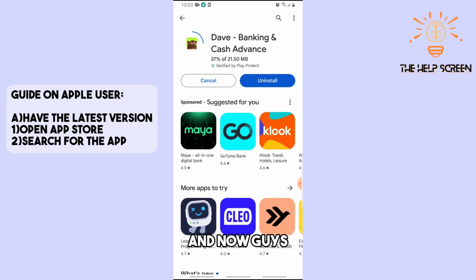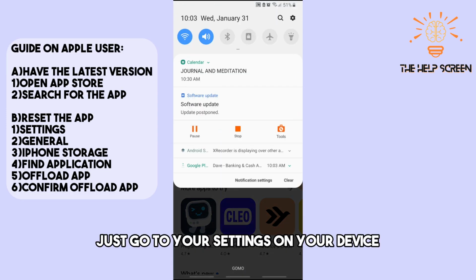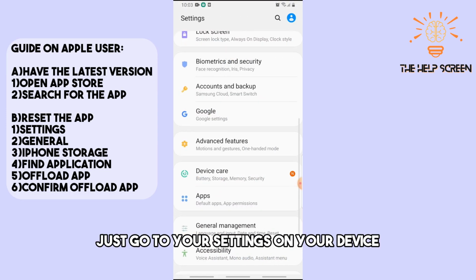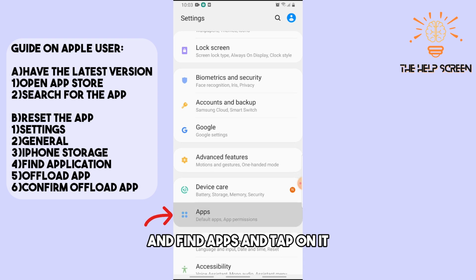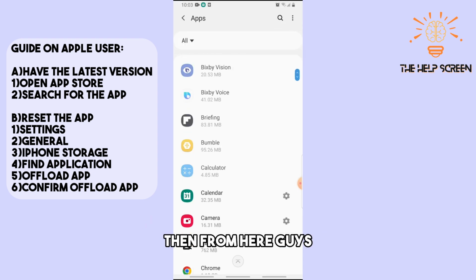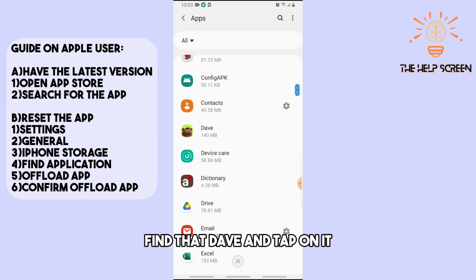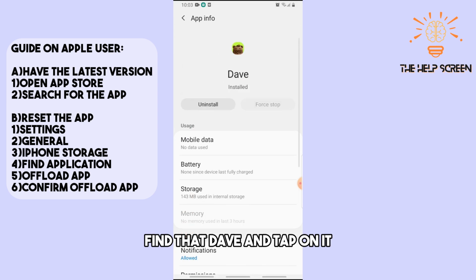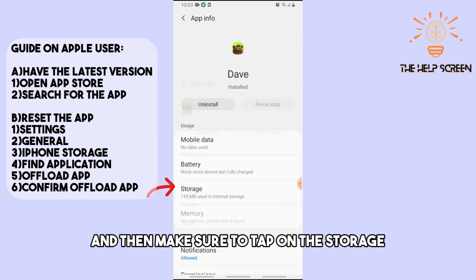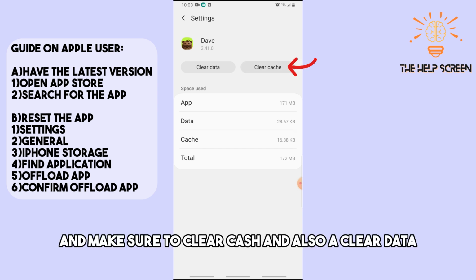And now guys, for the second solution, just go to your settings on your device and find apps and tap on it. Then from here guys, find Dave and tap on it, and make sure to tap on the storage and make sure to clear cache and also clear data.